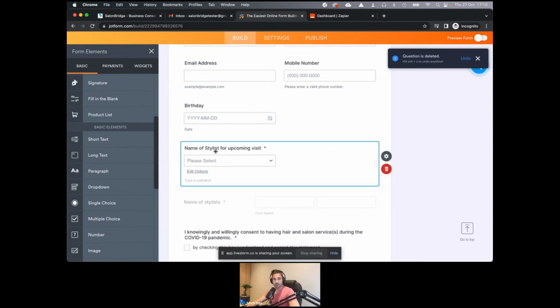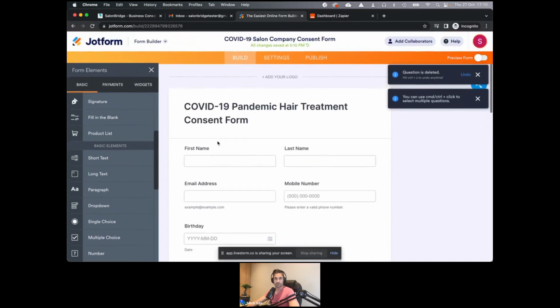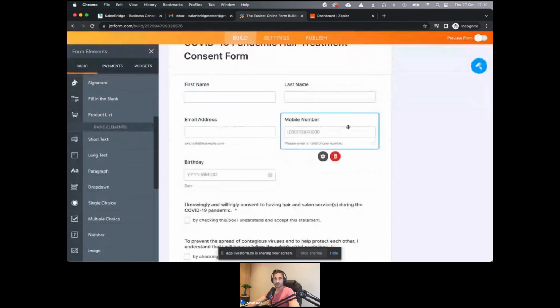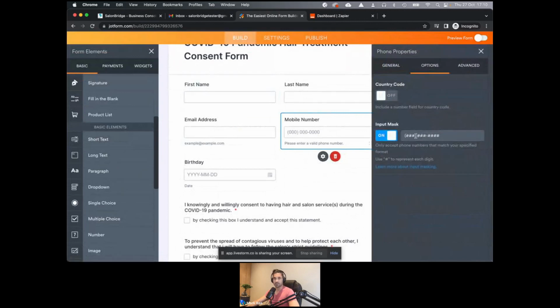Name of stylist for upcoming visit. I'm going to remove this as well because this is not really relevant for the form. So what I've got here is first name, last name, email address, mobile number. I'm going to change the mobile number field slightly because I can change how I want this to look.